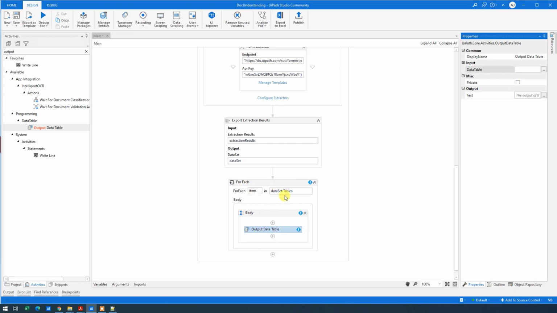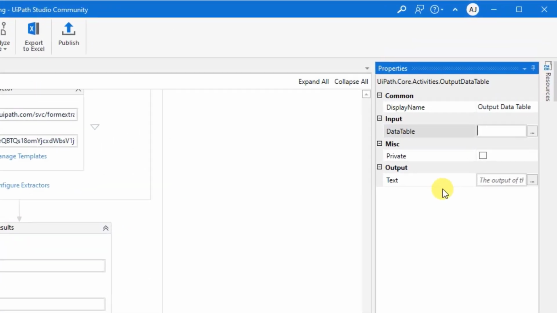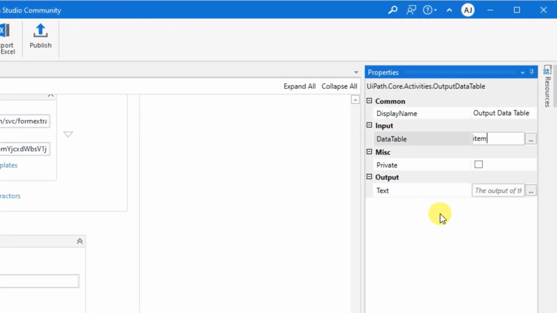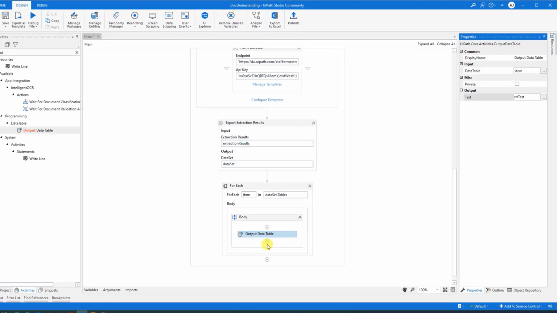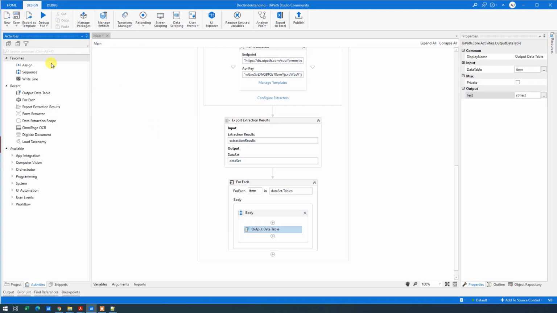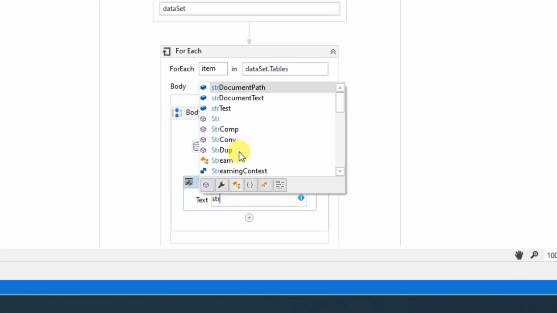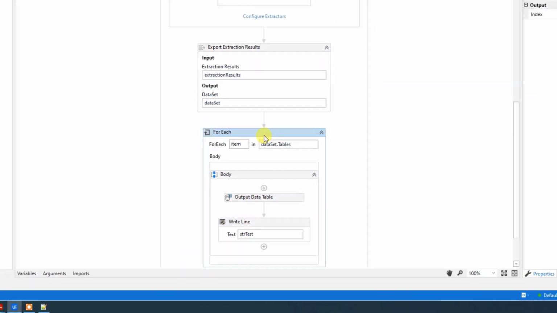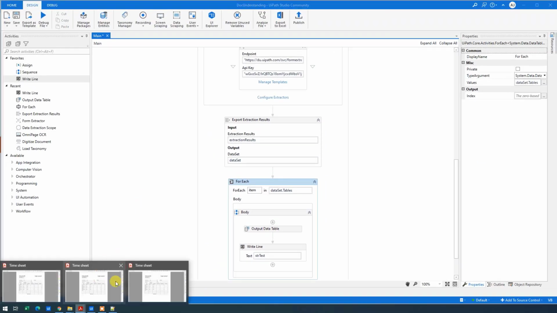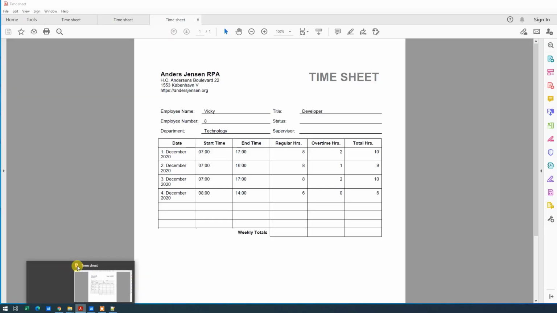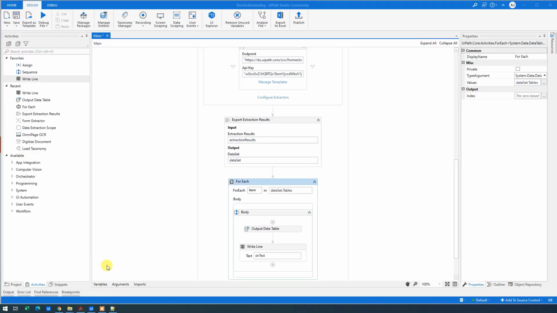That one will be our created data tables up here, so that one will just be items. This one. Then the output, that will be a text. I'll just say Control K, and I'll say str. You can just say test, as this is only for testing purposes. Then we will have a write line, and we will write it out like this. We can also just close down our PDFs as we no longer need them.